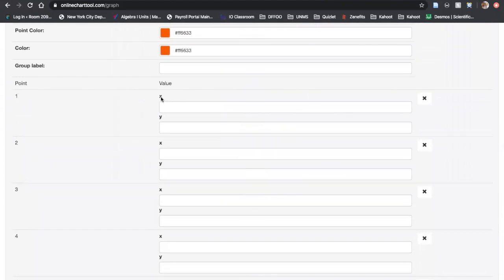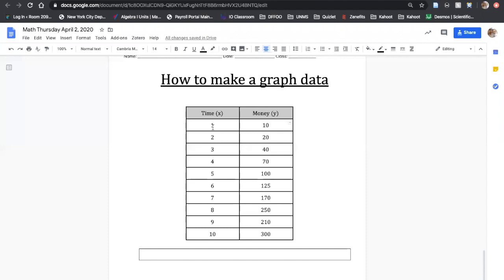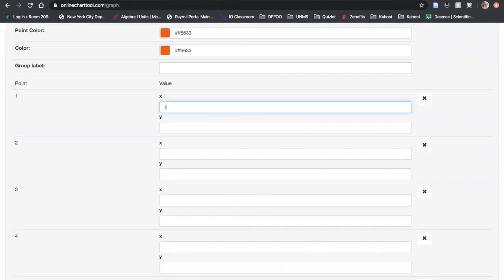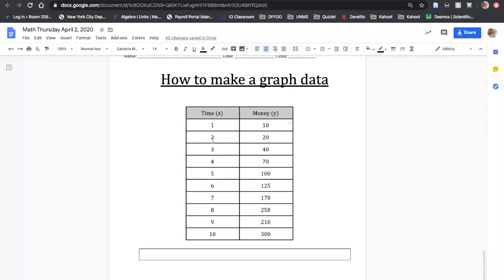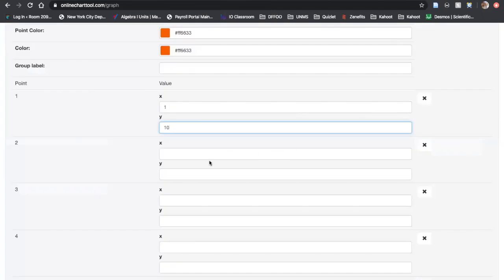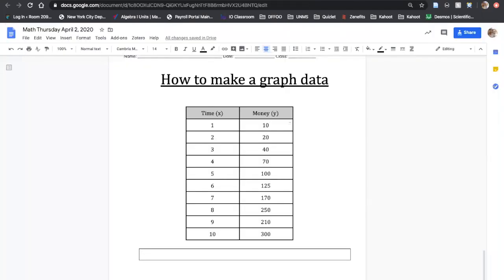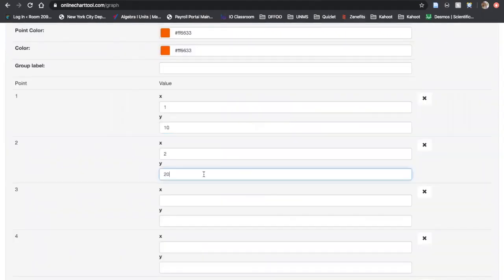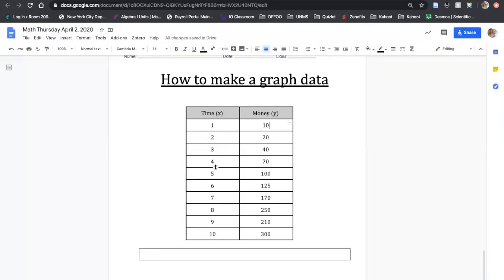And you can see each one has an X value and a Y value. So my X value, first one is 1. My Y value is 10. So when X is 1, I have a Y value of 10. When X is 2, I have a Y value of 20. When X is 3, I have a Y value of 40. So you're just going to take your time, go one by one, enter these points in, try to make sure you're not making any mistakes along the way.